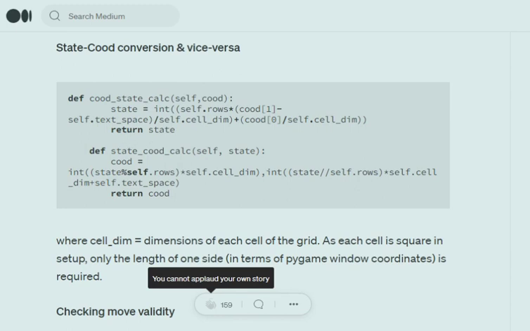So if your state is 78, we will be reversing the same example. 78 mod self dot rows, which is 10, gives you an 8, into cell dimension, which is 50. 8 into 50 gives us 400. Comma, state 78 divided by self dot rows, that is 10, gives 7, into self dot cell dimension, that is 50, giving you 350, because 7 into 50 equals 350, plus self dot text space, that is 150, giving you 500. Hence the coordinates become 400 comma 500.